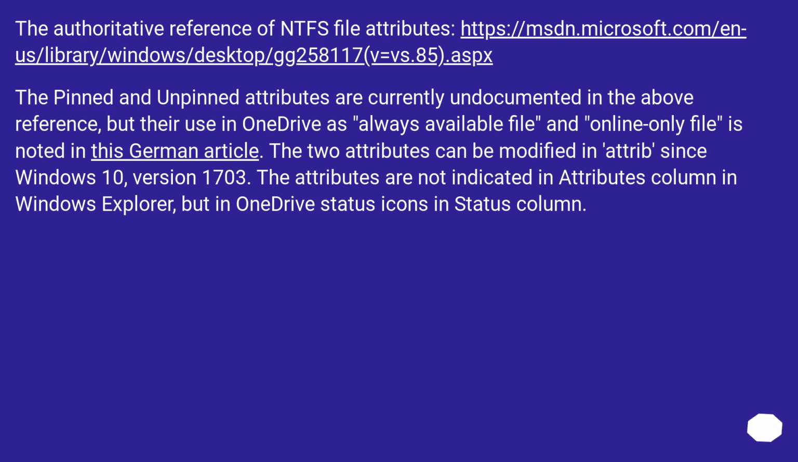The authoritative reference of NTFS file attributes is at the URL given. The pinned and unpinned attributes are currently undocumented in the above reference, but their use in OneDrive as always available file and online-only file is noted in this German article. The two attributes can be modified in attrib since Windows 10, version 1703. The attributes are not indicated in the Attributes column in Windows Explorer, but in OneDrive status icons in the Status column.